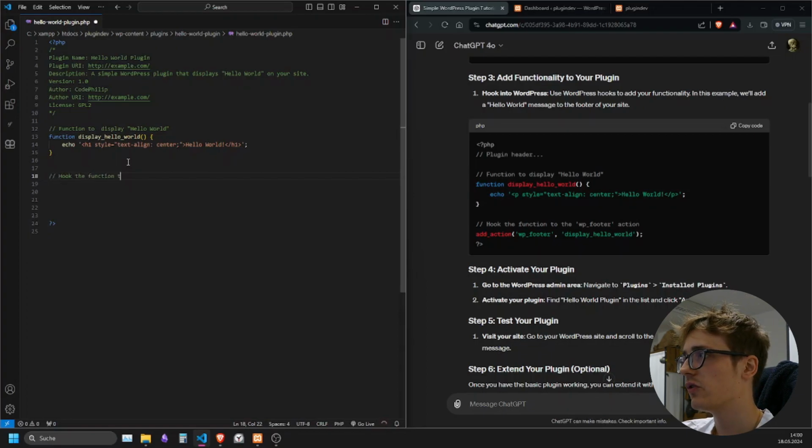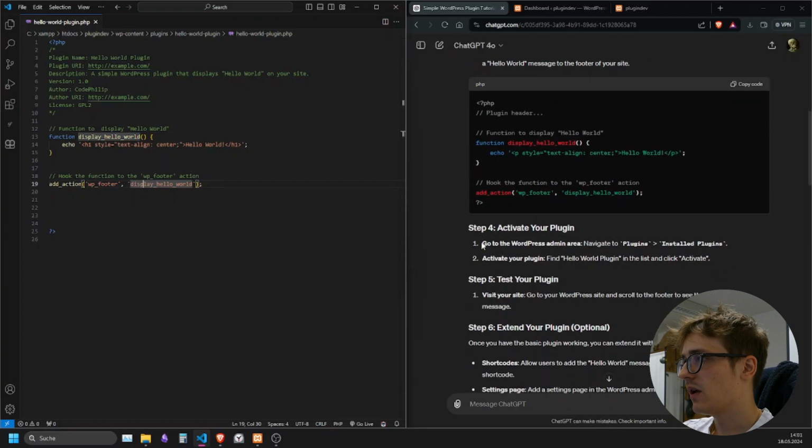Hook the function to the wp_footer action. add_action, wp_footer, comma, display_hello_world. I guess that's calling the function and attaching it somehow to this footer. So let's go to the WordPress admin area, navigate to plugins, installed plugins, and activate your plugin.